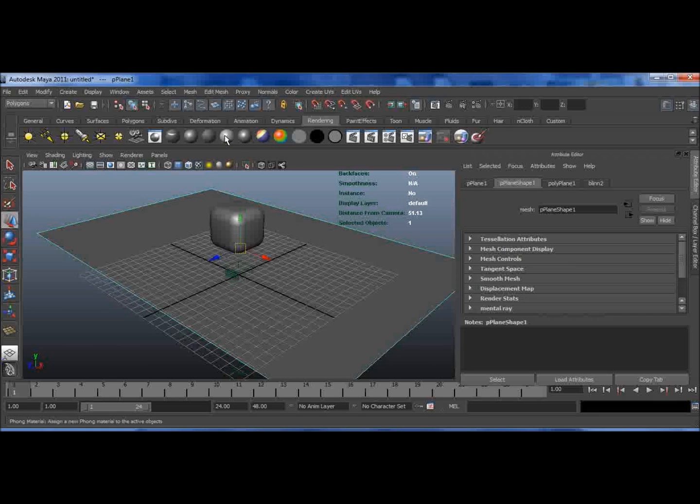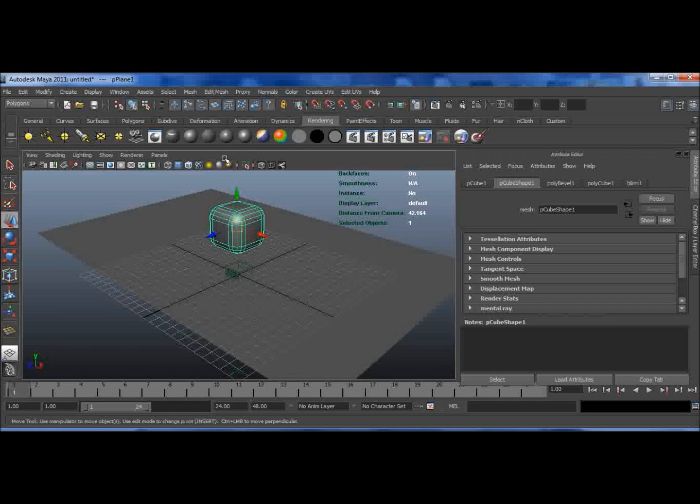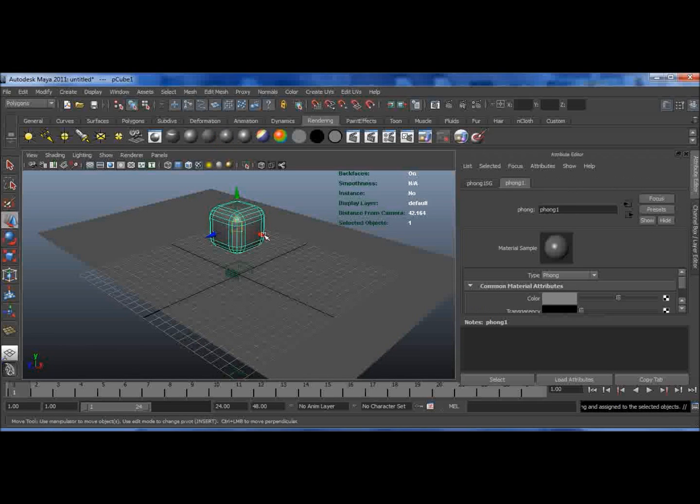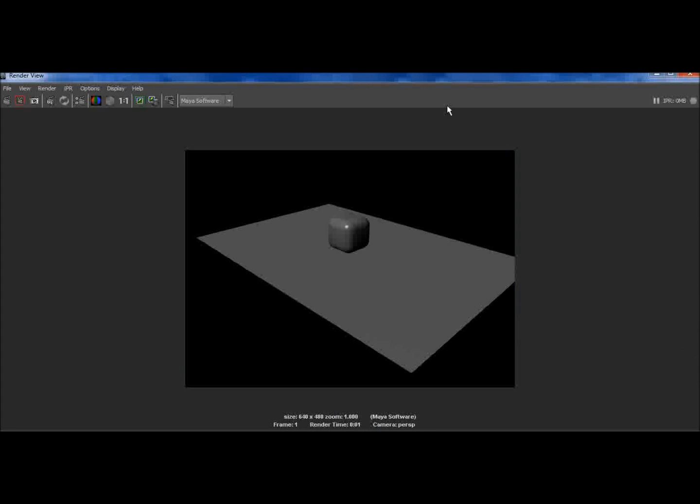And then we have the Blinn. The Phong, sorry. Take the Phong. This is a more refined shine, like stainless steel or polished silver. It gives you that twinkle.